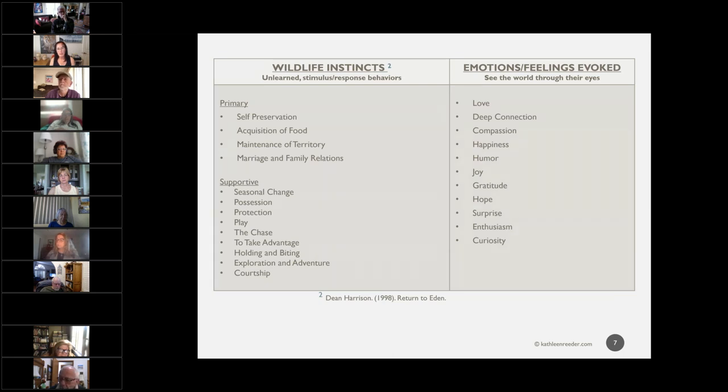He outlined in his book the primary instincts of wildlife: self-preservation or safety, acquisition of food, maintenance of territory, their space, whatever they define their space to be, and socialization, as he put it, marriage and family relations. And then there are a number of supportive instincts: seasonal change, weather changes like storms coming through, or possession, you know, I have this, and especially with food, you cannot take this away from me. Protection of themselves, protection of their family unit or their clan or their pride.